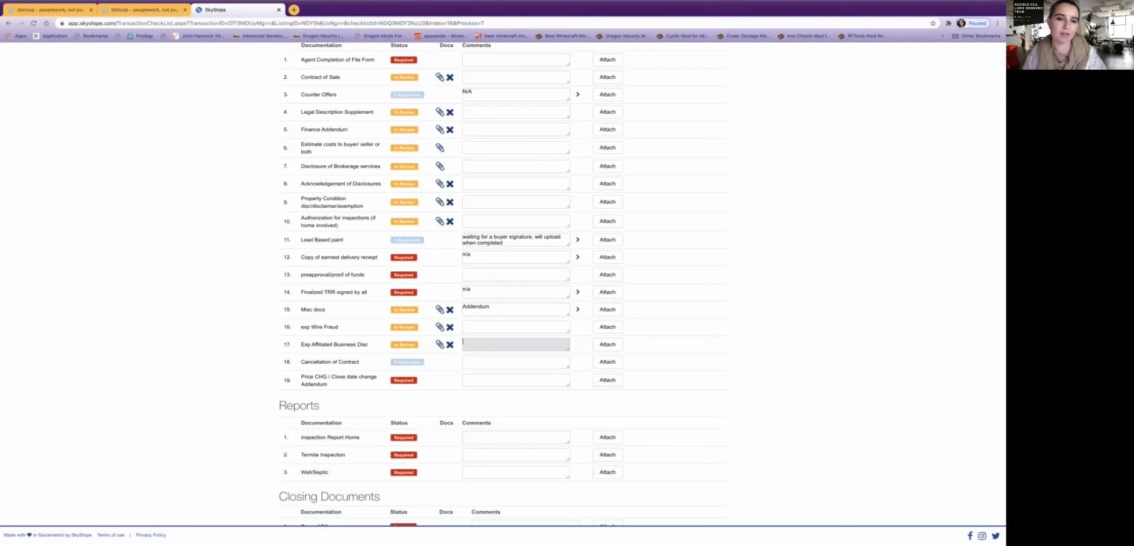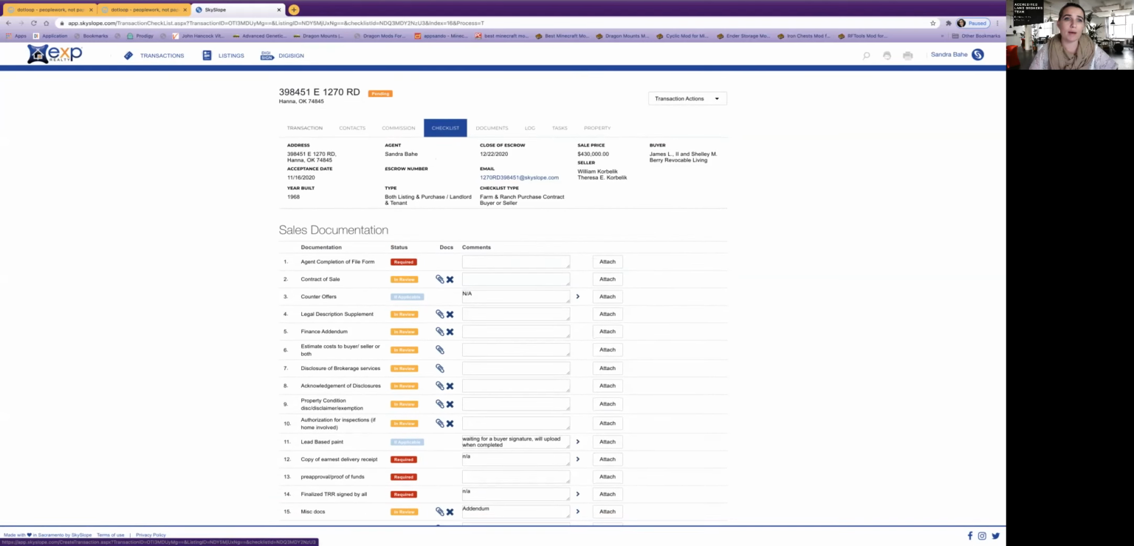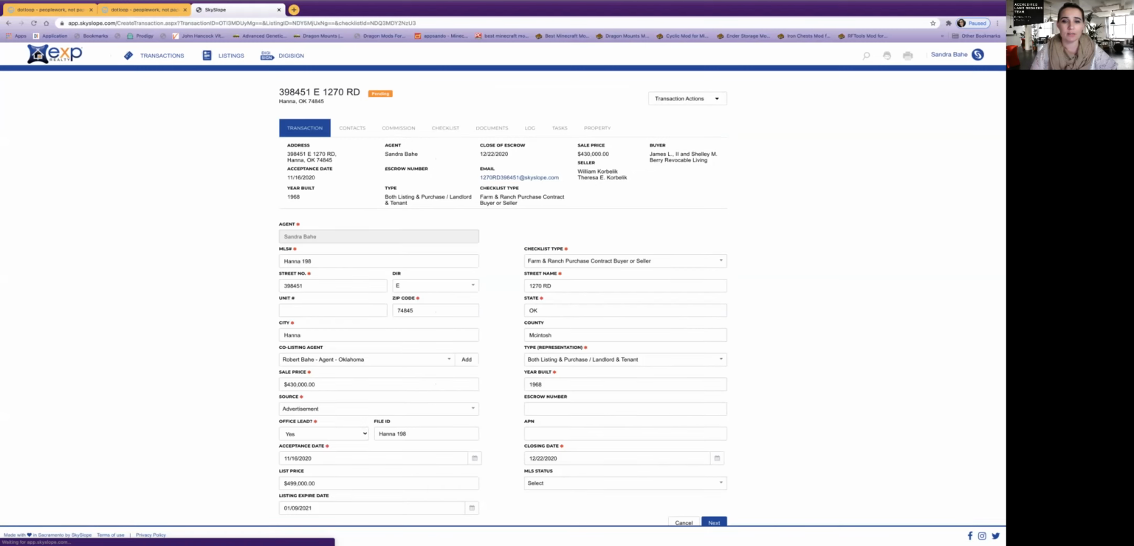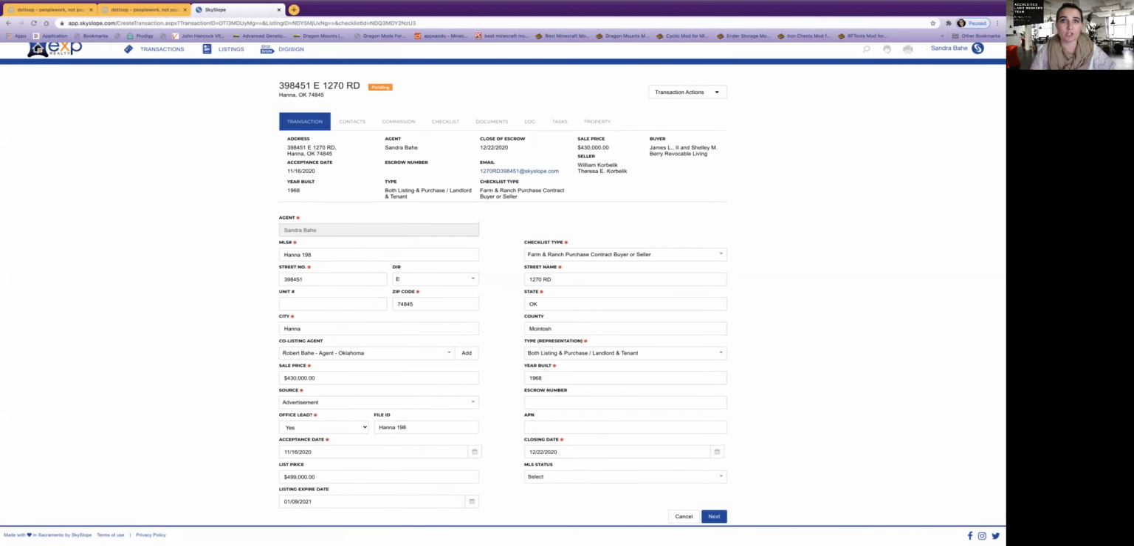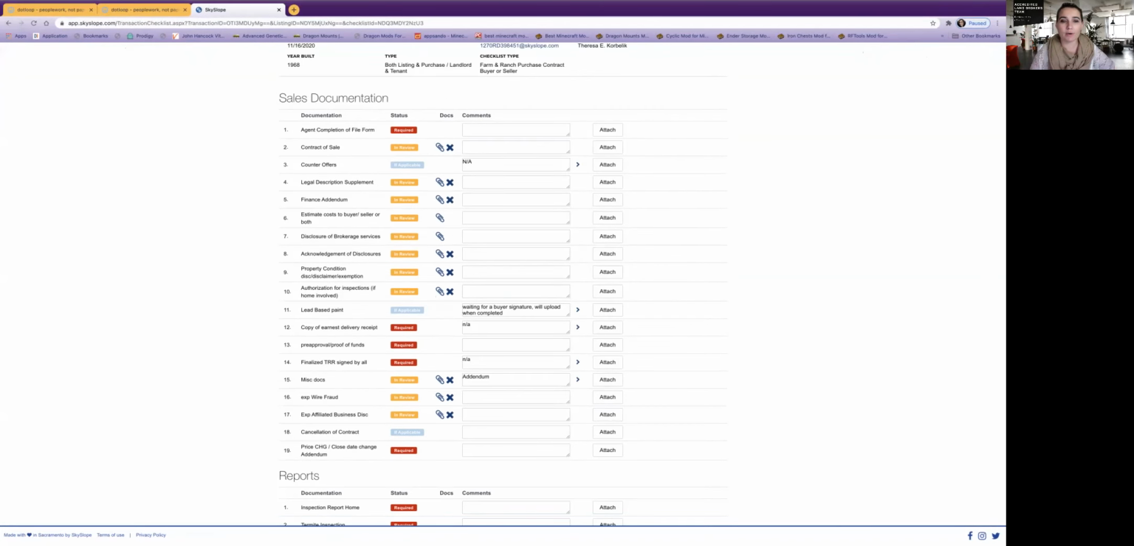The only time, and this has a closing date change addendum, in the event that you have an extension that was done for your closing date, then you need to add that in this field. Not only do you need to add it to this field, but you will also need to go back over here to this transaction tab and change your closing date on this first screen. That way it's not sitting as an expired contract in our transaction file list. It's updated, it's correct, and we've added our closing extension.